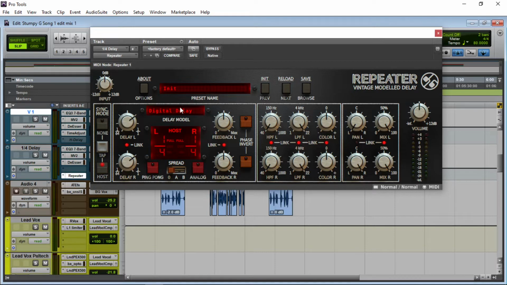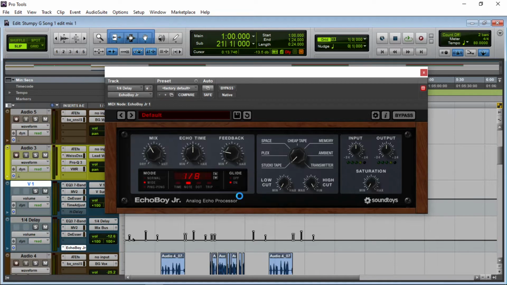Next up on this list is Echo Boy Jr. by Soundtoys, and I really love this plugin. You have the bigger brother to this plugin, but I really like this one because of its simplicity compared to the more advanced version.